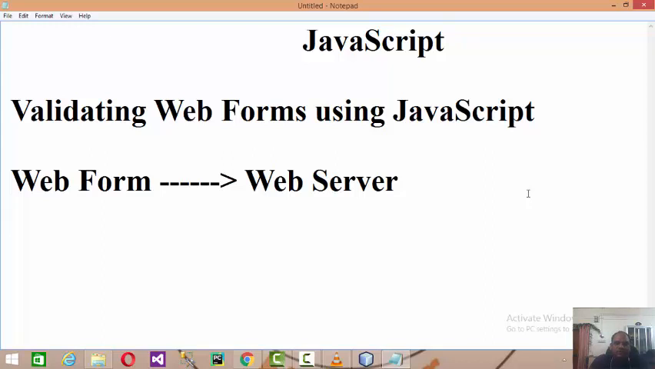Now, in case of web forms, take an example of a registration form. In the registration form, the user has to input name, surname, age, gender, date of birth, address, and many more things. In a similar manner, let us take another example of a login window where we have to accept the login ID and password from the user.